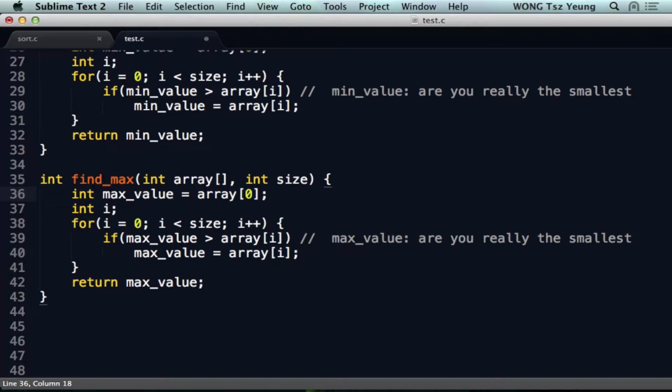If I don't change 39, so what? No, the lines I need to change. How to change 39? Yeah, 39 is the key point, right? The challenge: I want to find the maximum number. So the challenge will be, basically, you are not the max. How to change this?